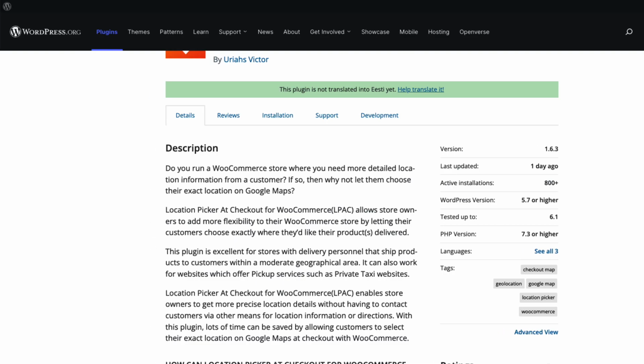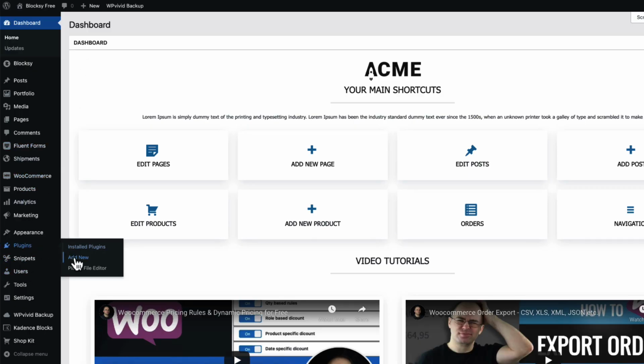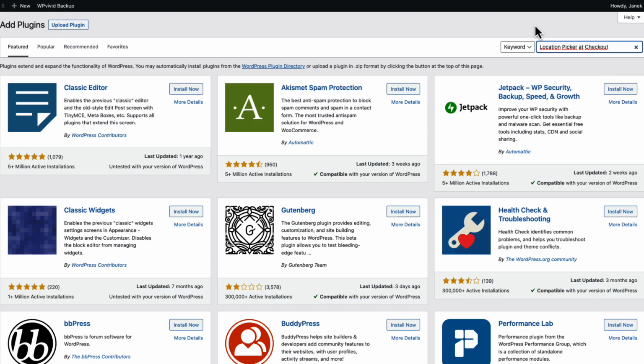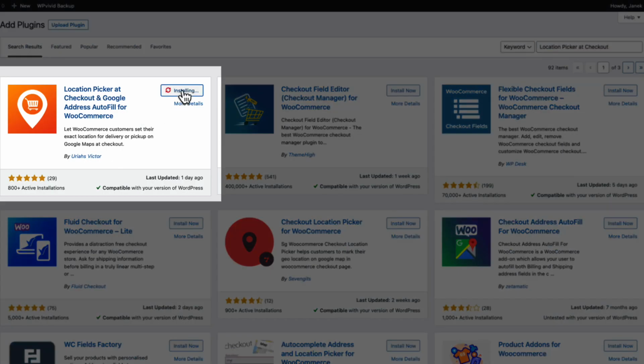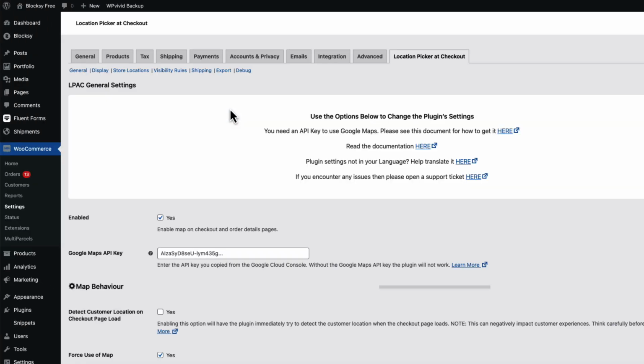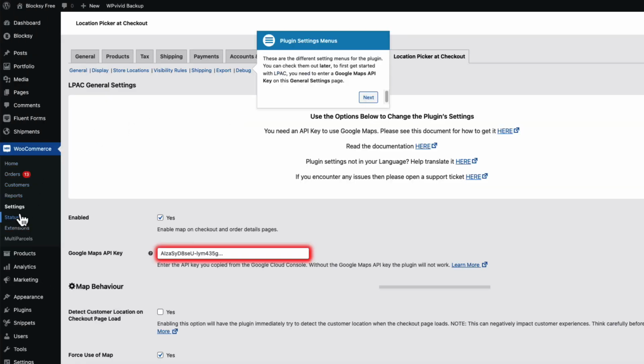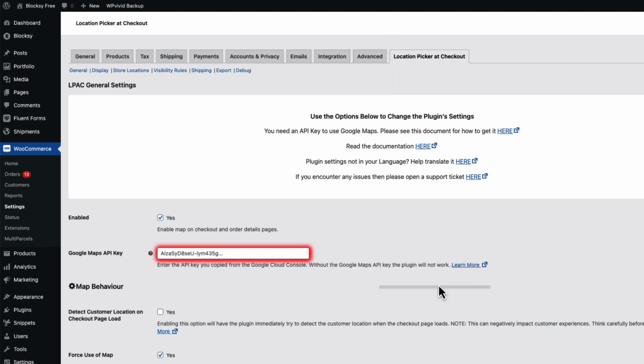Now let's head back to the dashboard. Go to plugins, add new, and let's search for Location Picker at Checkout. This one here. Install it and activate it. I'm going to press skip, and next I'm going to go to the WooCommerce settings, Location Picker at Checkout, if I'm not already redirected. First, there are some pointers for you. Just go through them. It shows what is what.